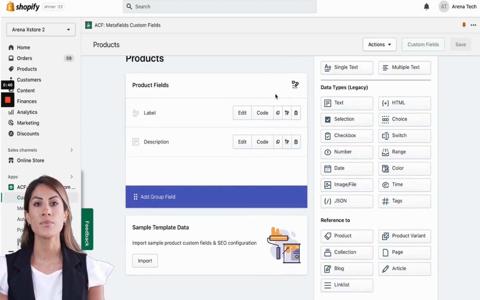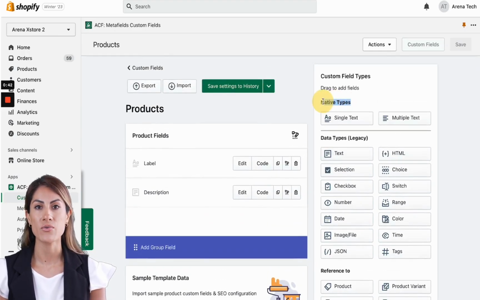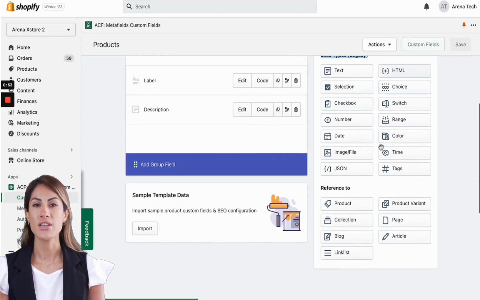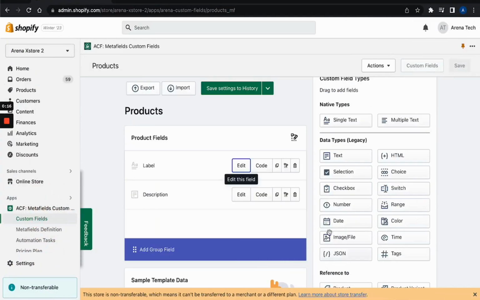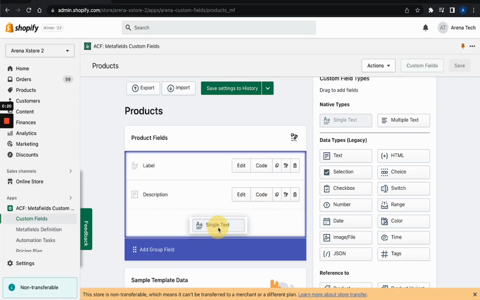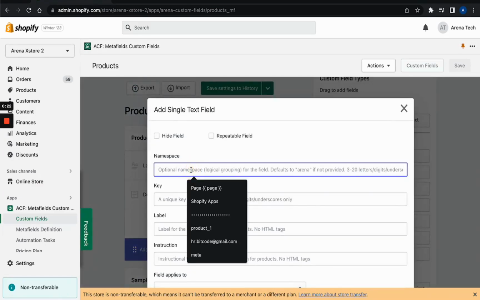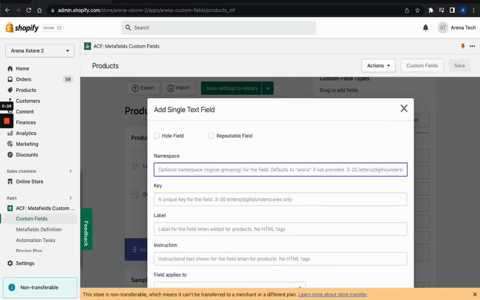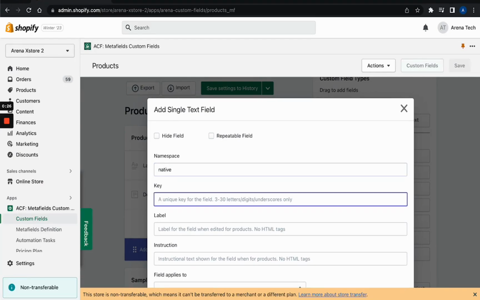on the dashboard. Choose whether to create a native or a legacy custom field. Native custom fields are created through the app and use Shopify's metafields API, while legacy custom fields are created through code injection and are used for older themes. Let's create two text fields, one for each type. To do this, first, select the appropriate custom type from the list on the right-hand side of the screen and drag it over to the left-hand side.